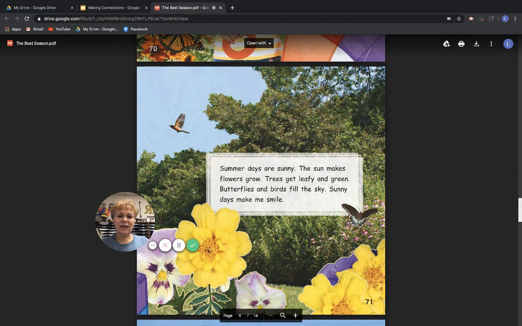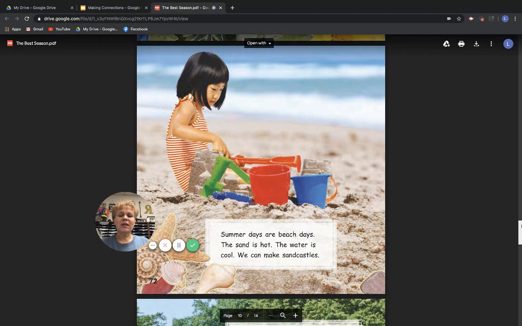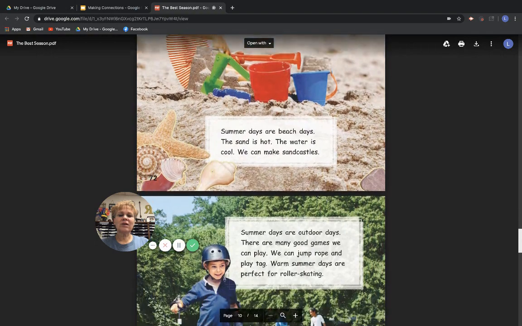Summer days are sunny. The sun makes flowers grow. Trees get leafy and green. Butterflies and birds fill the sky. Sunny days make me smile. Oh, they make me smile too. Summer days are beach days. The sand is hot. The water is cool. We can make sand castles. I was just making sand castles the other day.